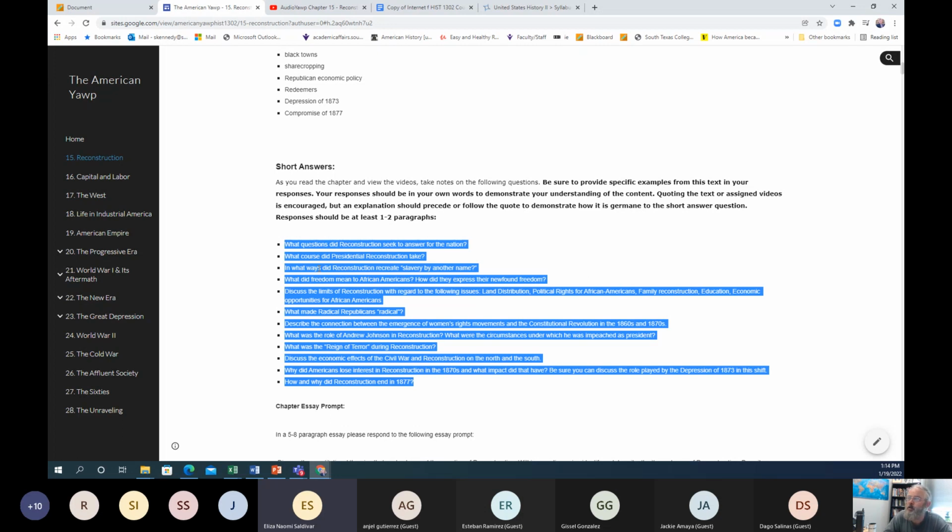You can't use typed notes. You can't use the printed pages from the textbook. You can't use any other electronic equipment except your computer or tablet, but you can use handwritten notes.